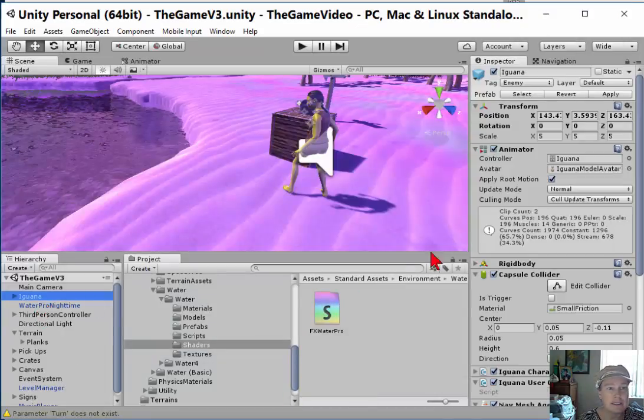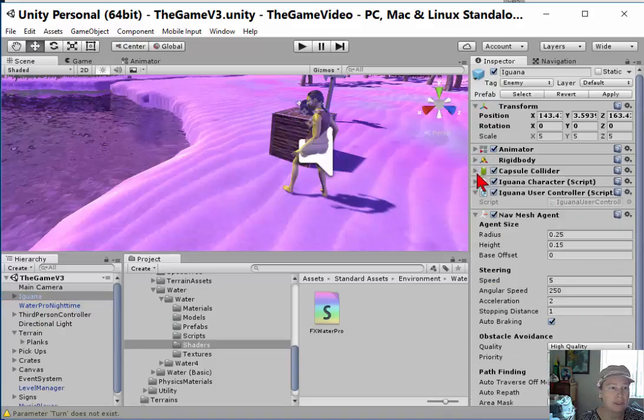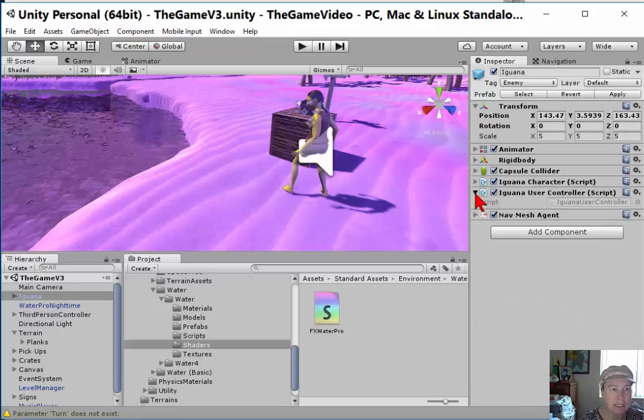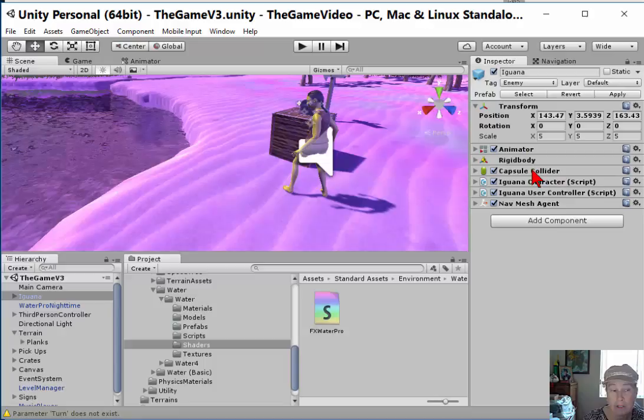So our enemy is our iguana. And the iguana has so much going on here in the inspector window. And this does matter, the order. Anything that's up top is the first thing that gets called upon. Boom, boom, boom, and it just goes on down.